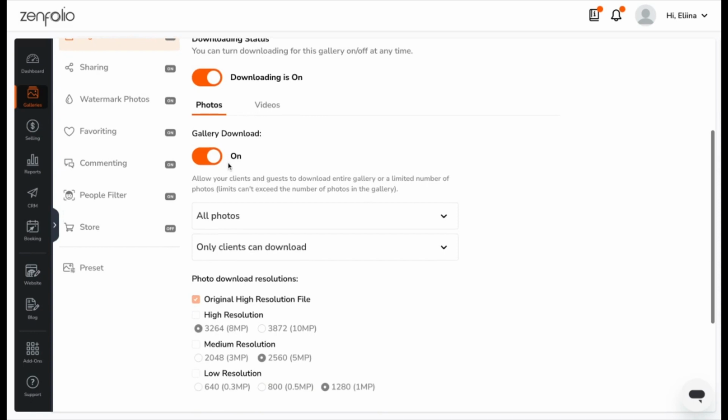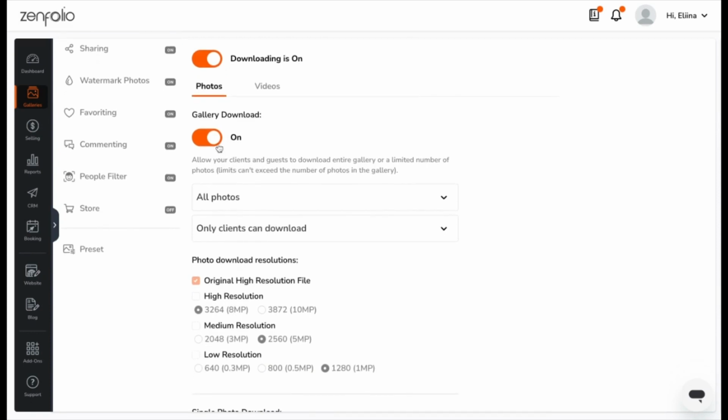Looking in the photos here, we can see the option to turn on gallery download. You'll be able to choose all photos in the gallery or just a specific amount. Here, you can choose the specific amount. You'll be able to see that only clients will have this option for a specific amount. If you choose all photos, you can allow the setting to be applied to only clients, clients and guests, or everyone, meaning clients, guests, and visitors.